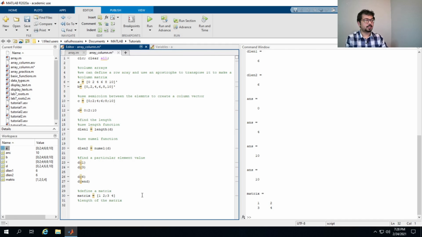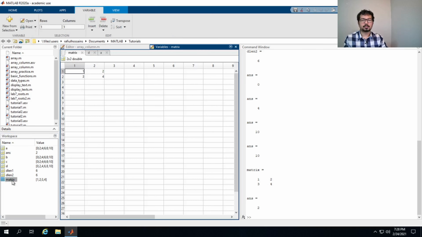So what is the length? Let's say length of the matrix, and if I run it, the length is 2, because if I click on this matrix, you can see it's a 2 by 2 matrix. So there are two rows and two columns, so the length is 2.